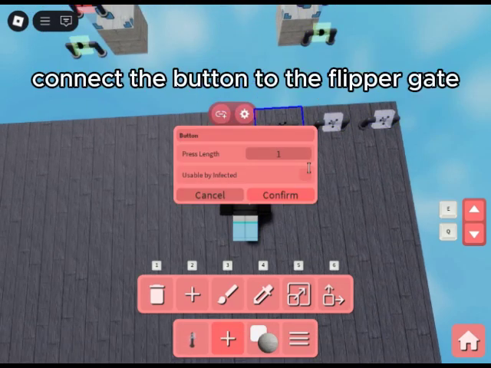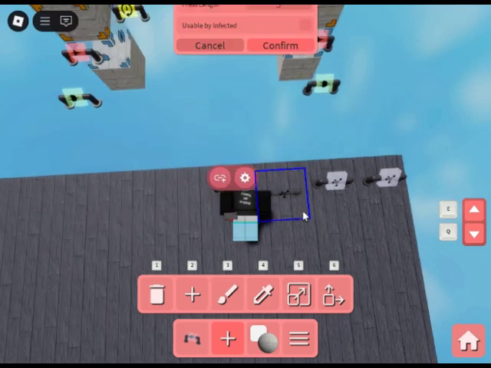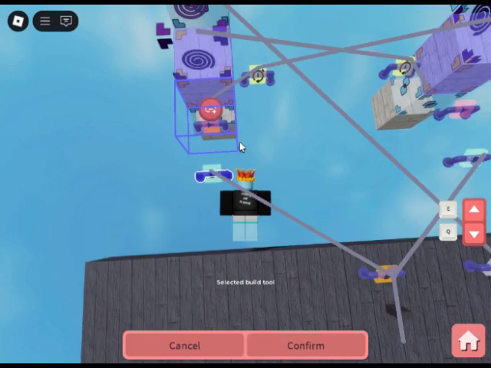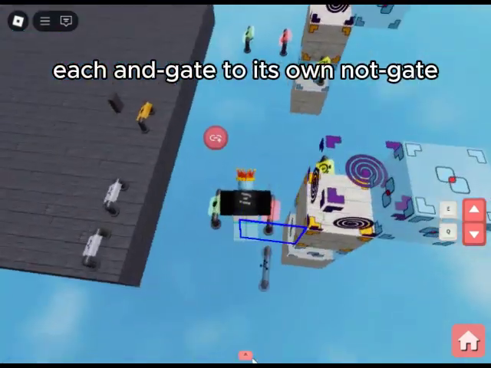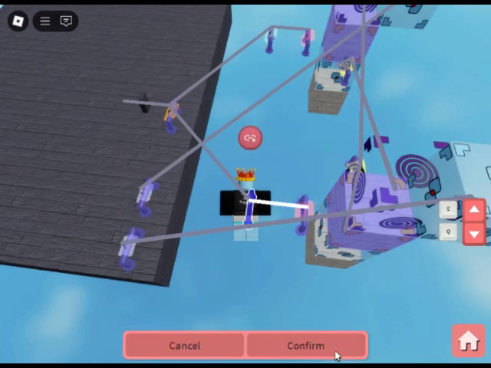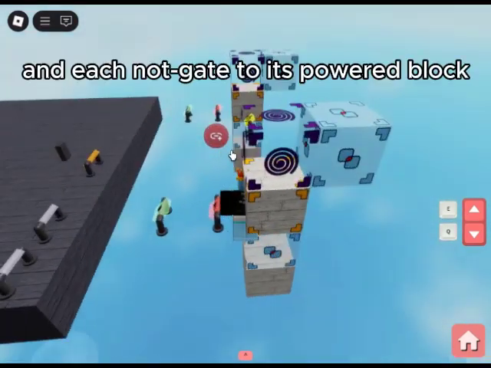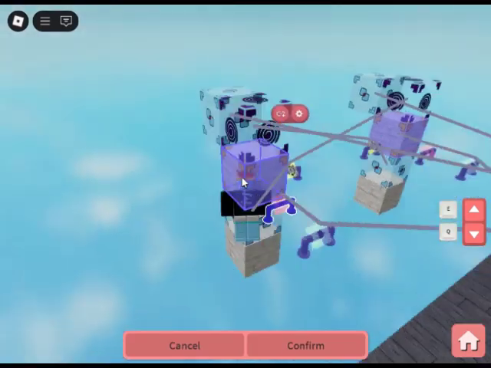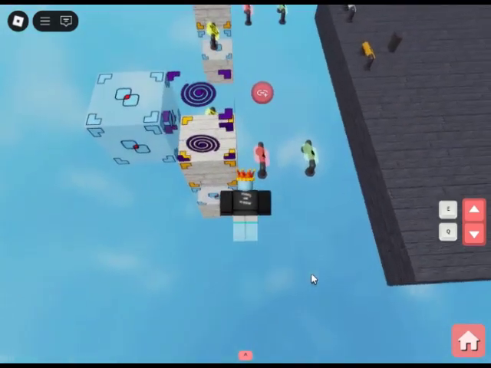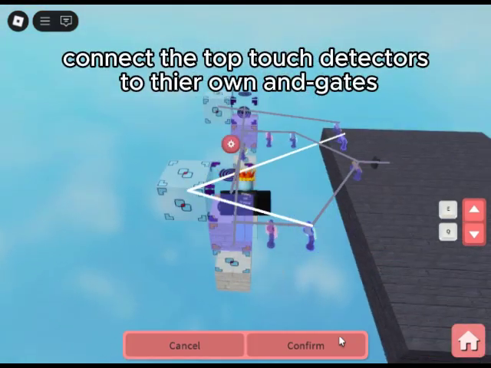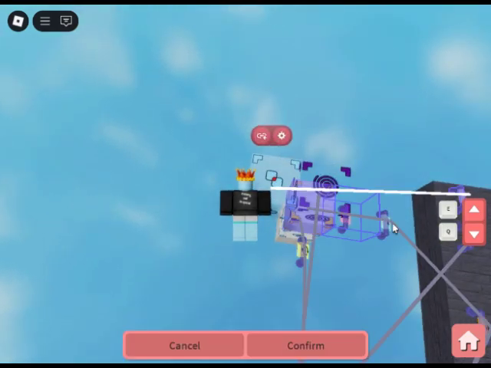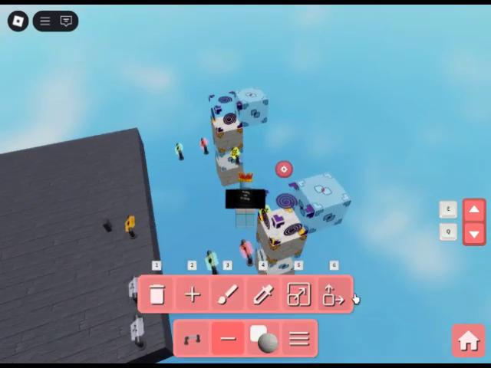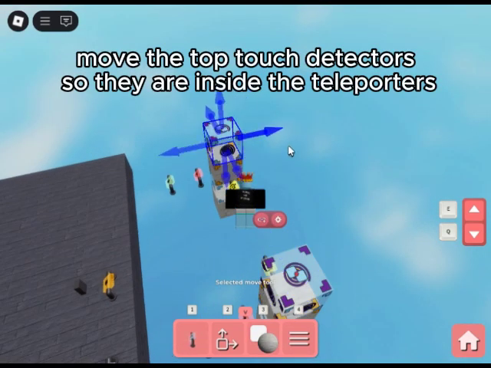Connect the button to the flipper gate and the flipper gate to both AND gates. Each AND gate goes to its own NOT gate, and each NOT gate to its powered block. Connect the top touch detectors to their own AND gates. Move the top touch detectors so they are inside the teleporters.